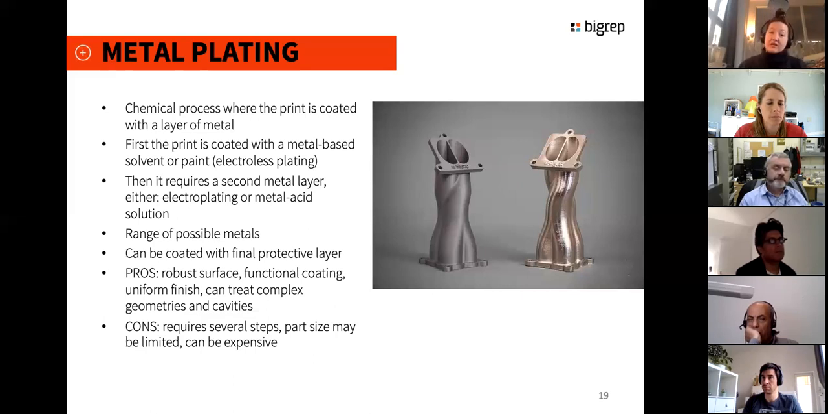But the cons are that it does, as I mentioned, require several steps. The part size is limited because you have to put it in some kind of vat, so you're limited to that. And it can be expensive. But really great and effective.